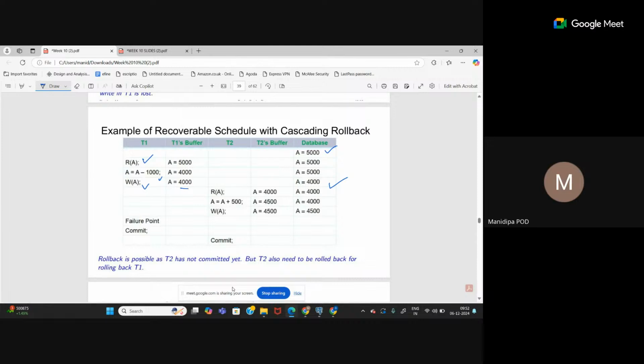Next, T2 starts the read operation, then adds 500, write A. So 4500 in the database at this point. But none of the transactions have committed yet. Right? At this level, none of them has committed. So after this, if the failure occurs, where none of the transactions committed, can I roll back both transactions? Yes, because none of them have committed.